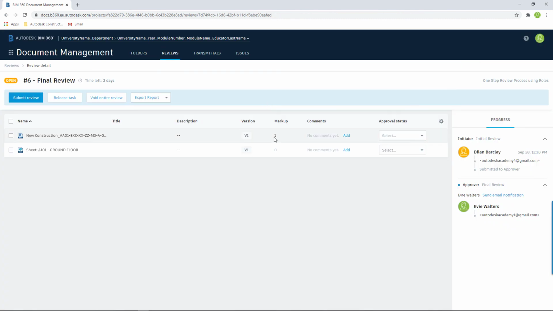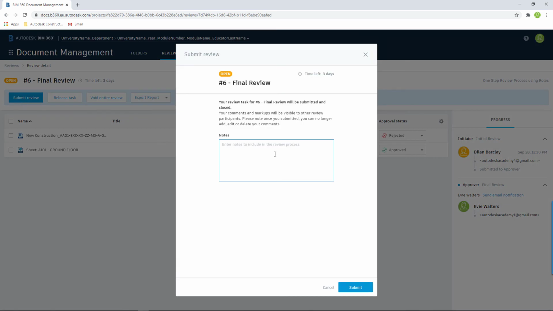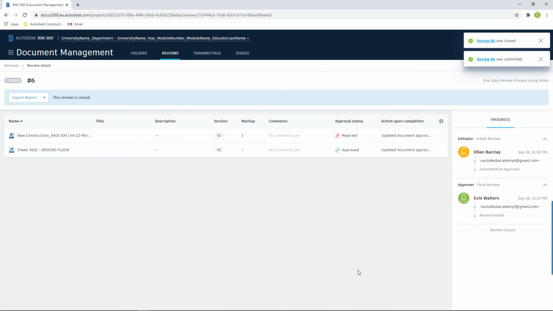You will now see that the markup value is set to 1 and we have also created a new unified issue. I can then change the approval status to rejected. Within the sheet, I'm going to add an approved process. Once we are happy with the correct approval statuses on each document, we can then choose the Submit Review button. Once we are happy, we can add any required notes and click the Submit button. This will then update the approval status on both of the documents.